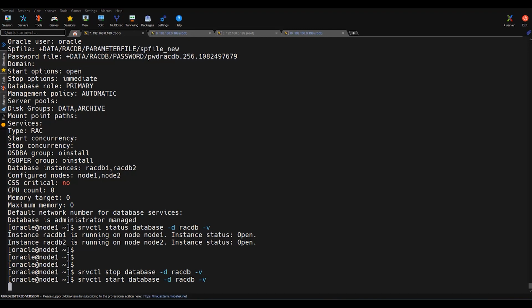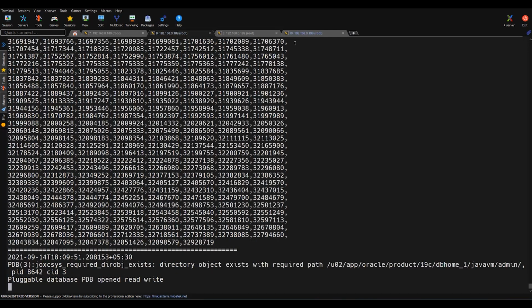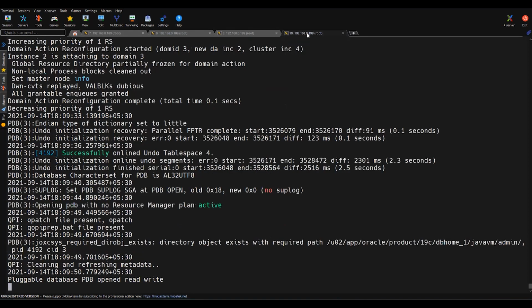Okay, so again, I'm going to just verify the database details. So pluggable database getting started.